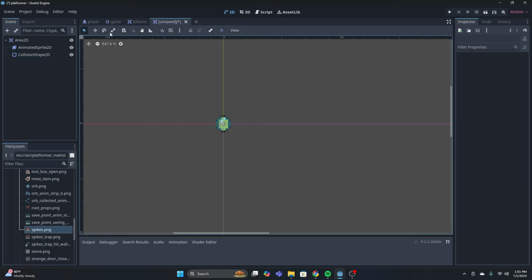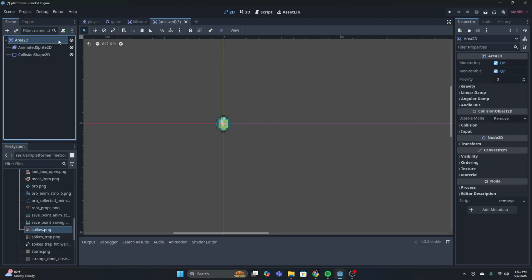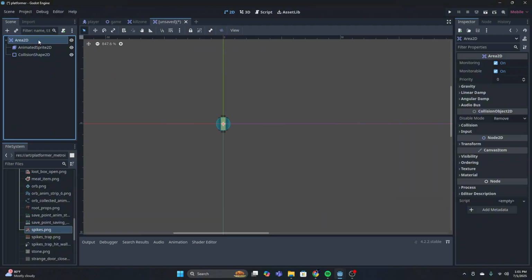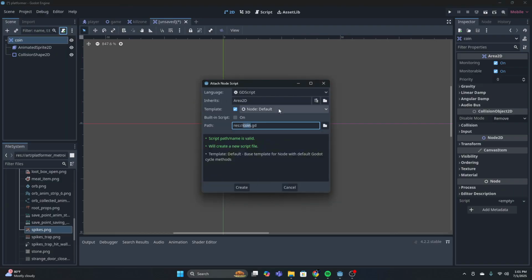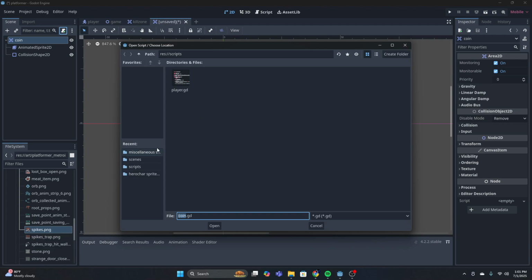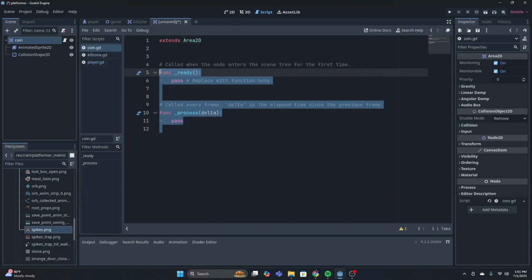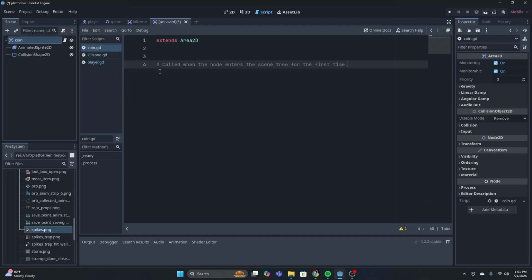Alright, now that we have that, we can start adding code to our coin. This is going to be pretty simple. Oh, right, sorry. We have to change the name. I always forget to do this. Change the name to coin. Now we can add our script. Make sure that this is going into our scripts folder. Perfect. And we can create. Now, what we're going to do here is we need a game manager.